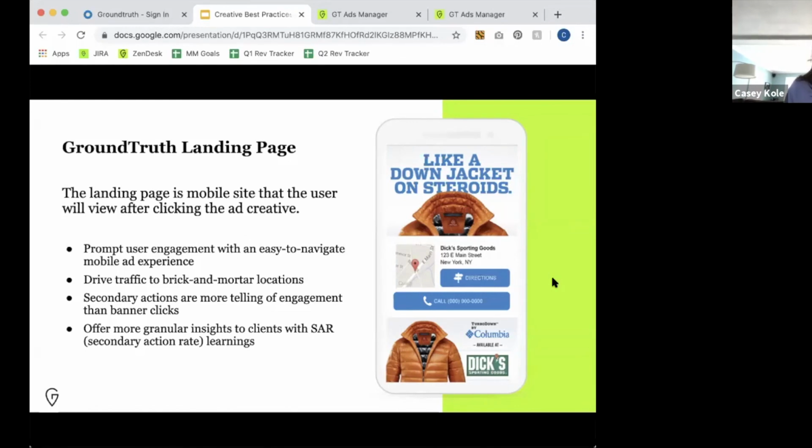So any click on this directions button, the ads within the landing page are all considered a secondary action. And we find this to be more telling of engagement than banner clicks, because someone might click on an ad, but if we know that they clicked on the ad and they specifically wanted directions, or they specifically went to your Shop Now website, it allows us to take a deeper dive and analysis into what's really resonating with your consumer. And then we can utilize those learnings to help optimize for future campaigns based on what we have seen be successful and not successful.